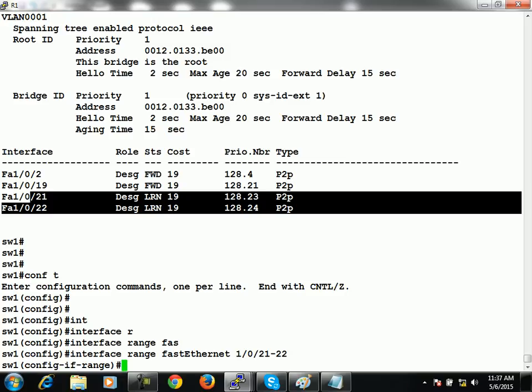Because sometimes, due to misconfiguration, your switch ports can move into error-disabled state. So to prevent your network from these types of problems, you can do one thing: before configuring EtherChannel, you can shut down your interfaces.